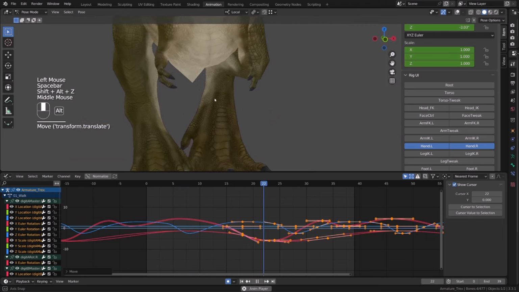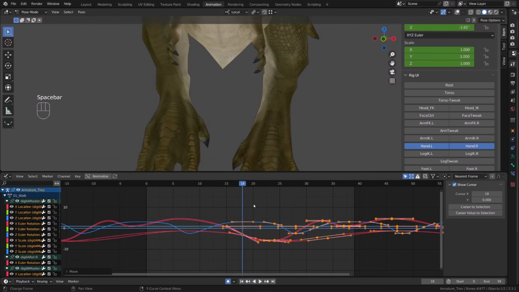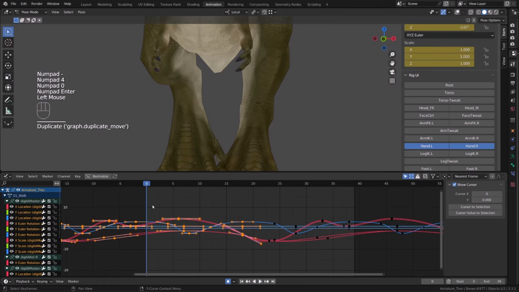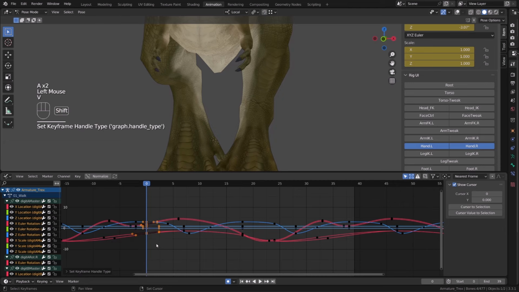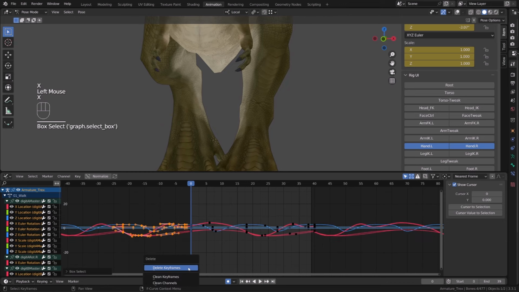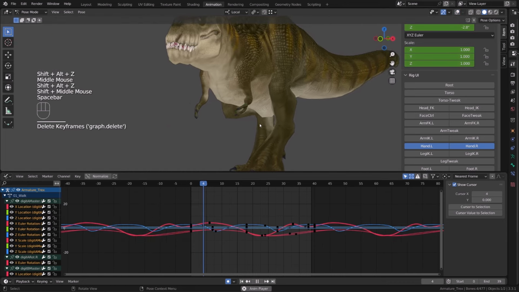Once you're done, just copy and paste the mirrored action onto the other fingers, and don't forget to offset them in time a little bit. That was definitely a lot of work for those little details. Now we will add even more details by using different tweaker bones, using the pull target.